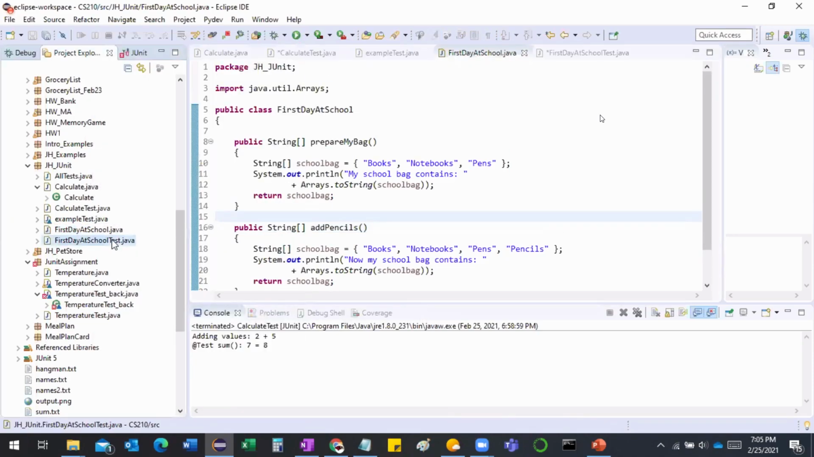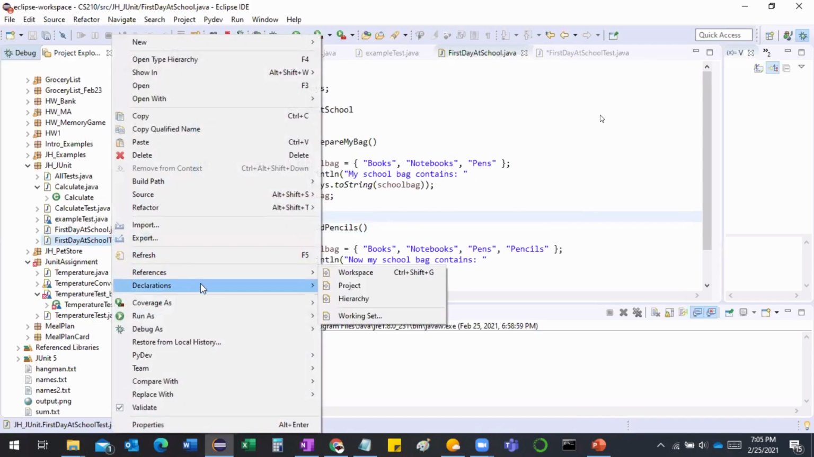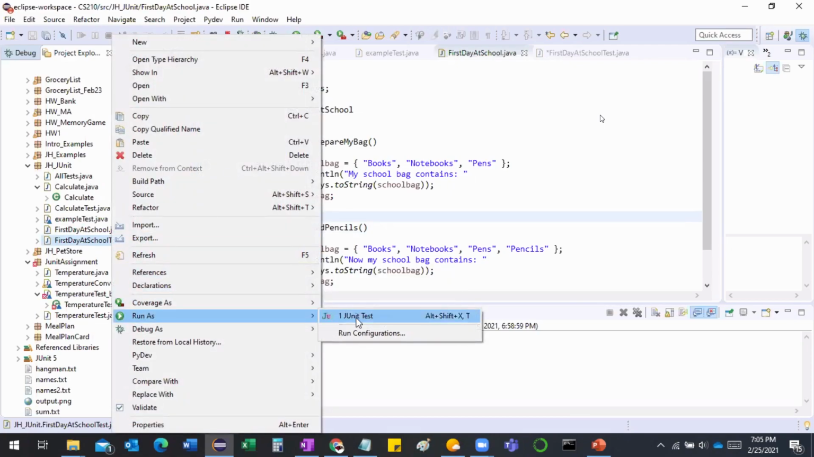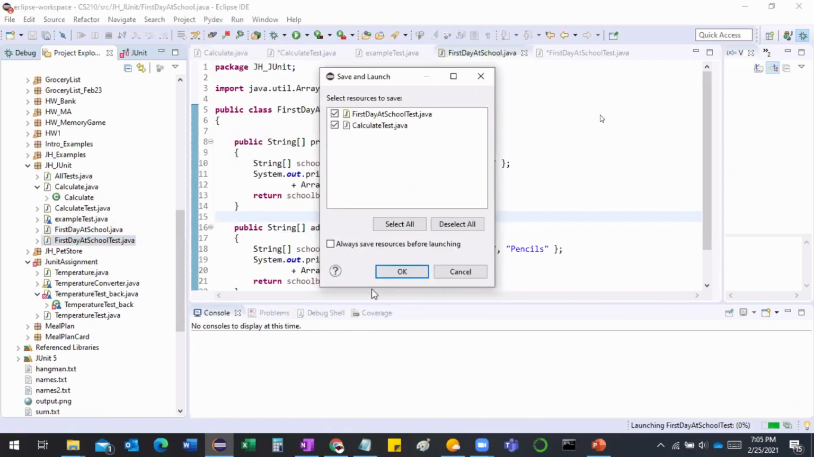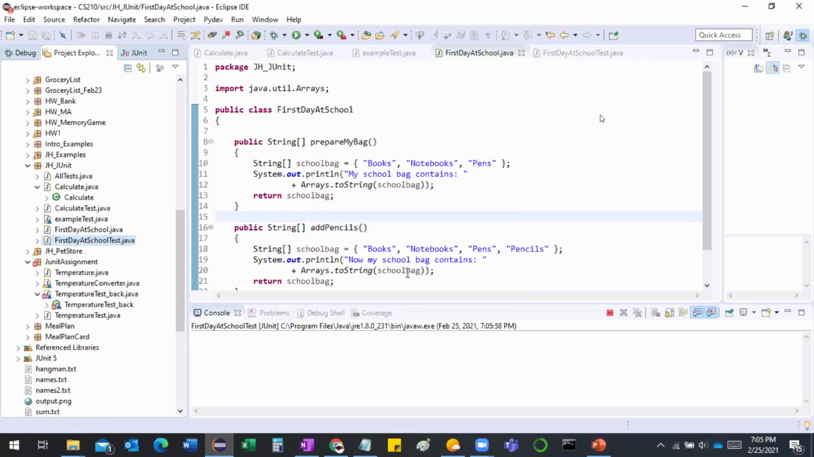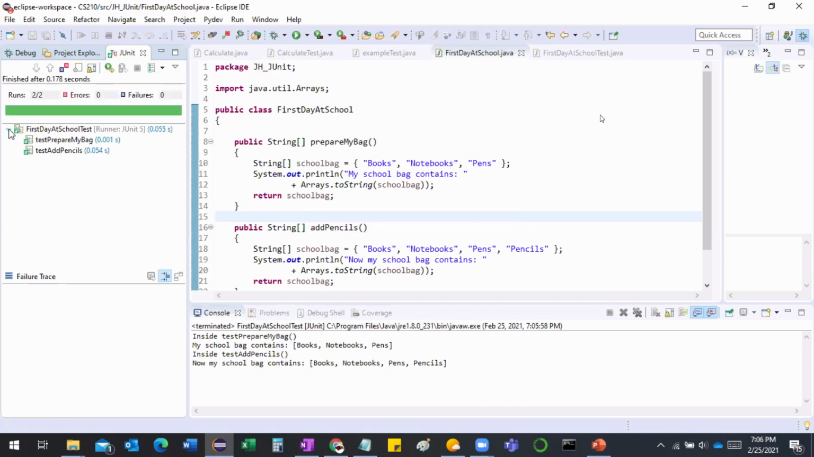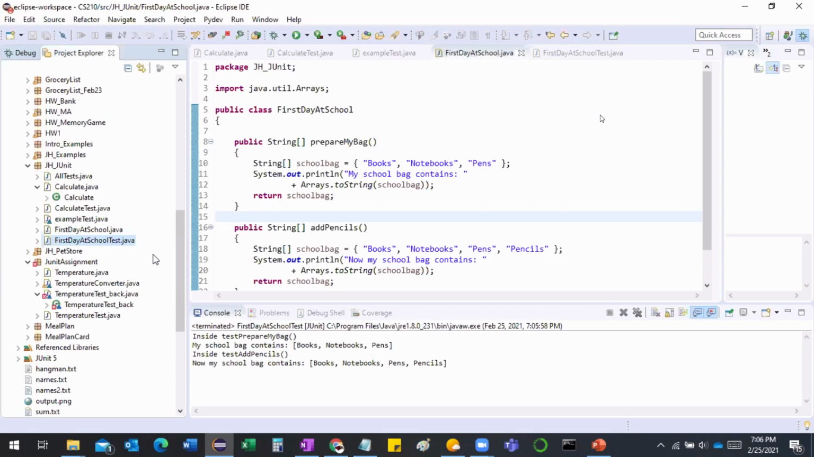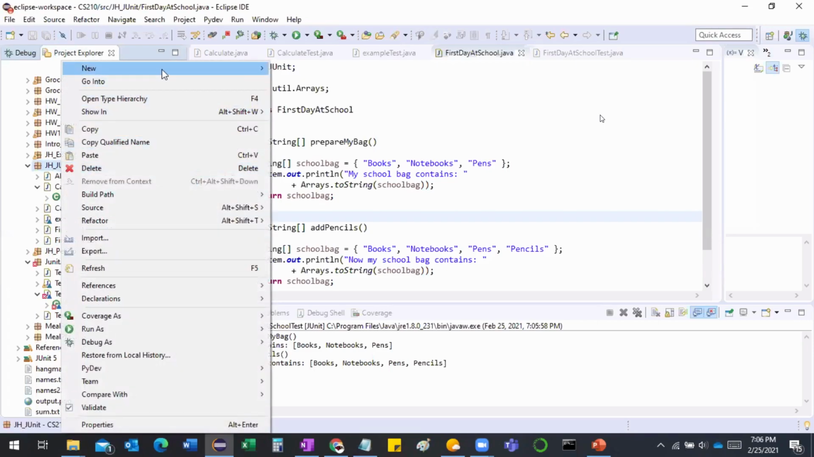But I go to the JUnit test, right click. Now it says run as JUnit test. So now it ran 2 of 2, passed. So in this example, I was able to test 2 methods in one JUnit test.